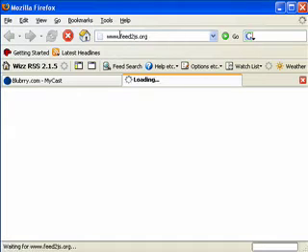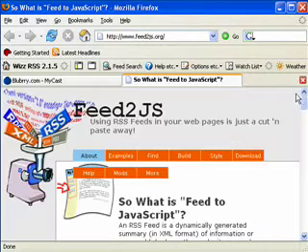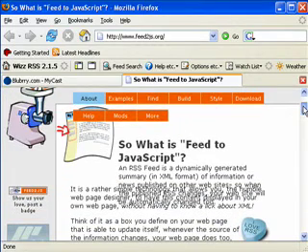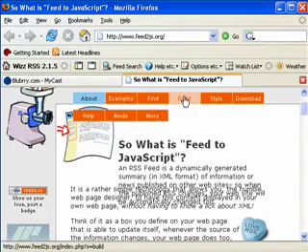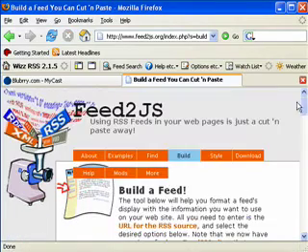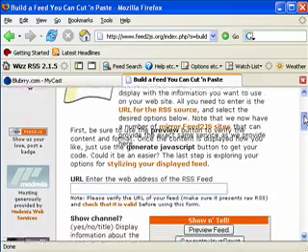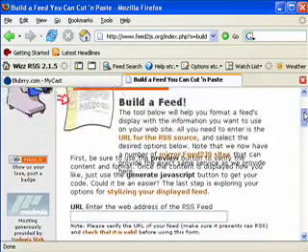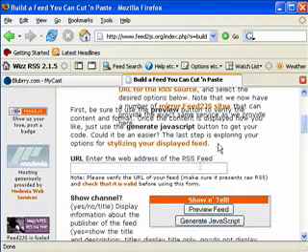feed2js.org. And what feed2js is, is feed to JavaScript, and feed to JavaScript basically allows you to take an RSS feed, and it allows you to create a snippet of JavaScript, which basically makes it a widget that you can use and place anywhere on the web. So we're going to click on the build link here, and this will allow us to build a bit of JavaScript that we can display on another website.